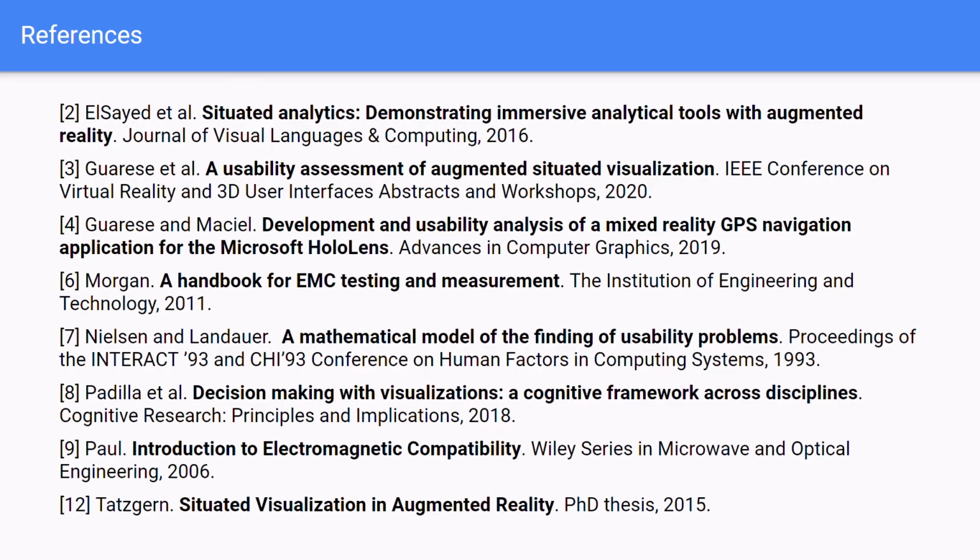So in conclusion, this was a preliminary work to propose whether and how situated visualization can be helpful in EMC tasks.